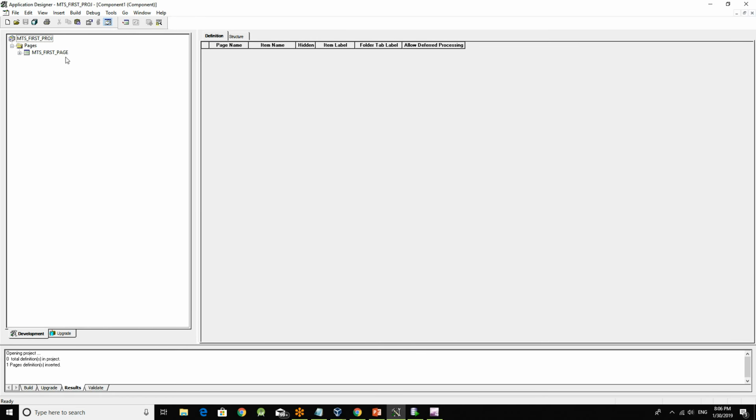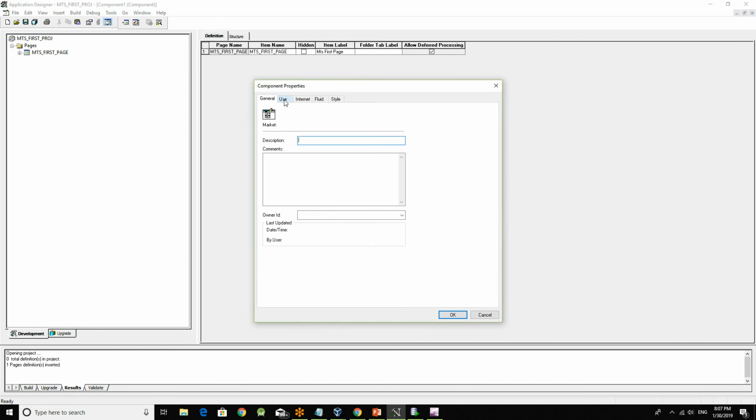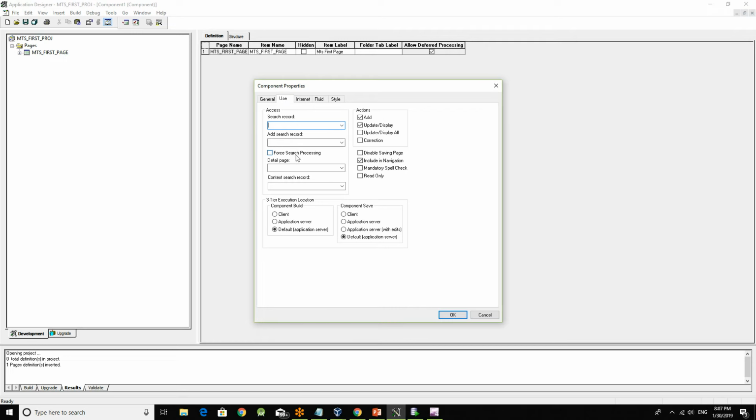So what are you going to do? Simple drag and drop from your project. That's it. We are done with creation of the component. You're not allowed to save a component without adding a search record. We're going to cover search record very soon in a detailed manner in the upcoming series, but for now just understand that a search record is mandatory for saving a component.